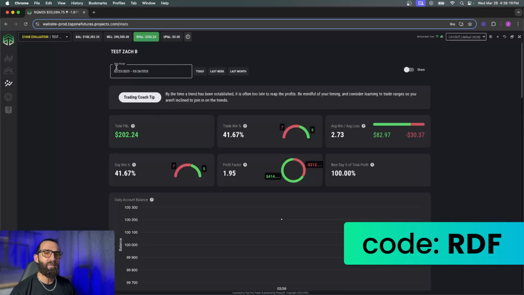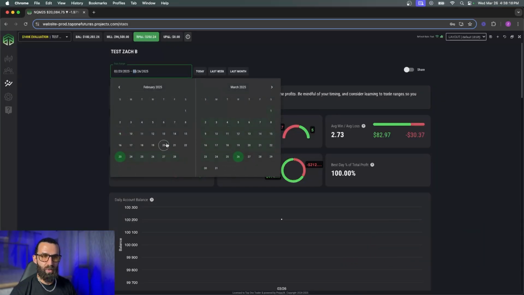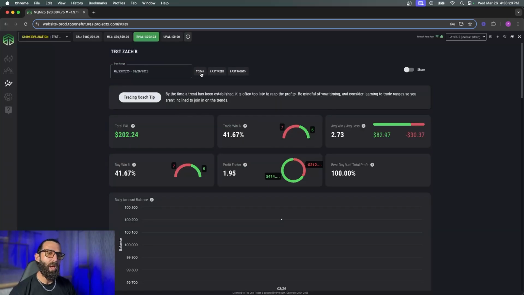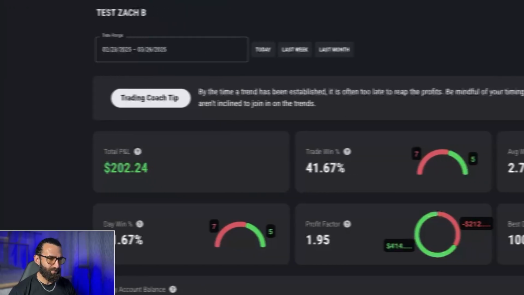But starting right at the top, obviously we have the date range. You can set a custom range within this if you want to look at a specific time frame. You have the day, last week, last month. Gives you a kind of automated coaching tip up here.